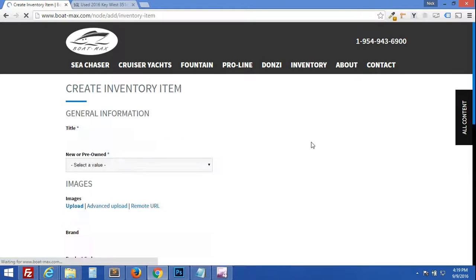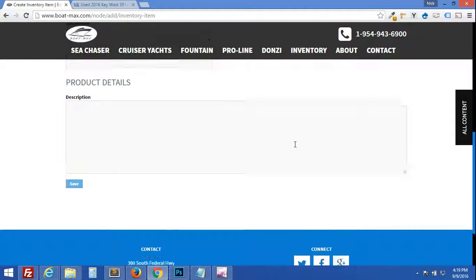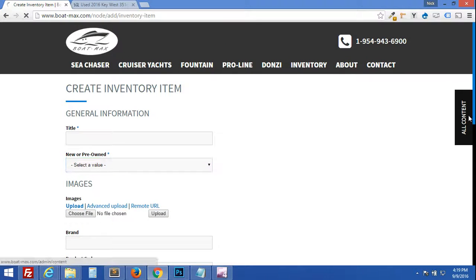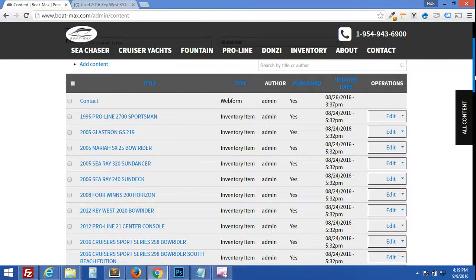Inventory item. Here's the inventory item. You got all this information here to fill out. Once again, here's the historical information.